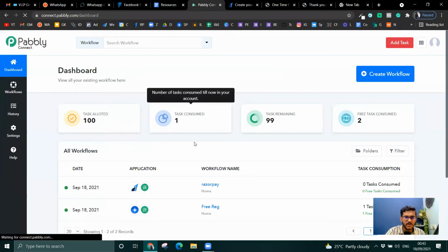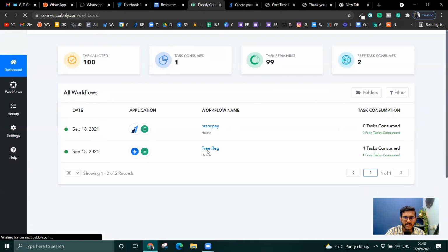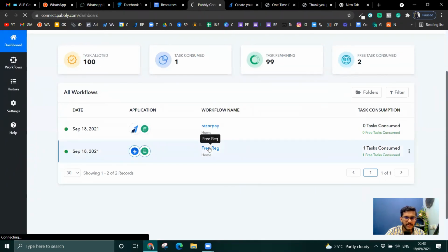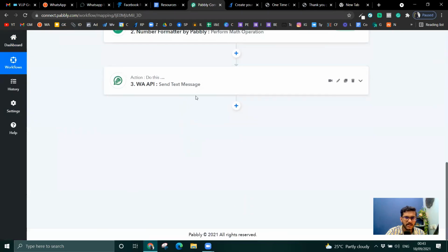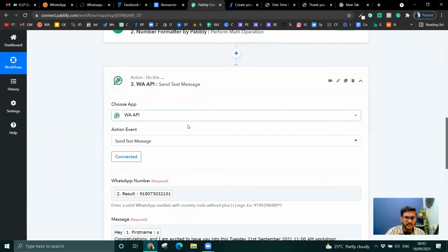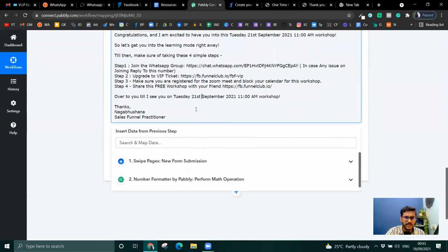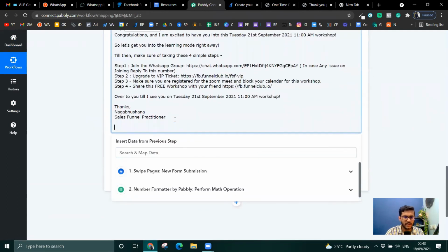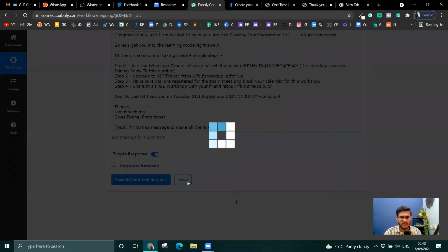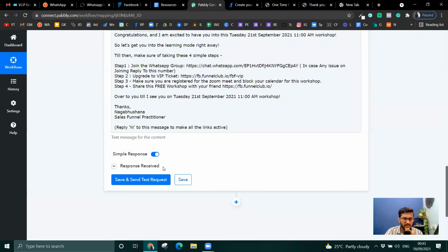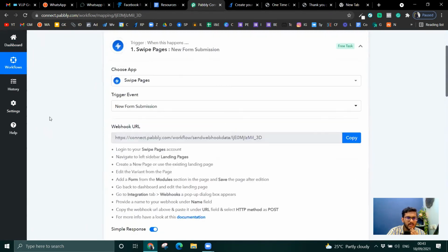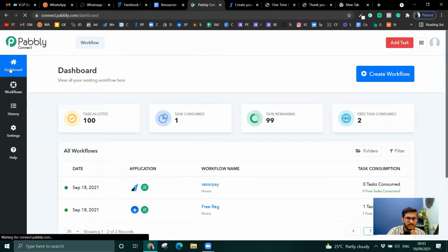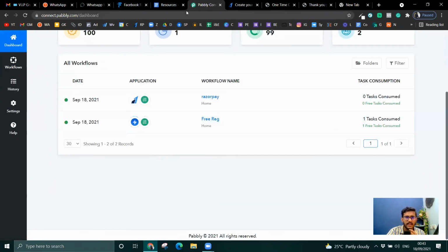I just go to dashboard. So I've got my Razorpay and free registration done. I just want to go to Razorpay free registration and then just edit this part where I have written, and I just make this change and say save and active. Right. So all these things are done. Now what I need to do is go to dashboard and all these things are completed.